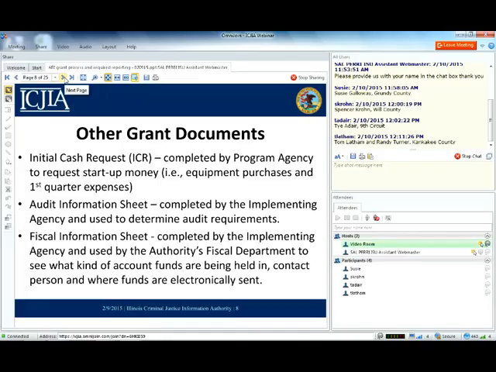Some counties or sites choose not to request funds up front. They would rather operate on a reimbursement only situation. So that's really up to each site individually. When you receive your grant agreement packet, the other two items that will be in there will be the audit information sheet, which you've already completed at the time of the application, as well as the fiscal information sheet, which was also previously completed.